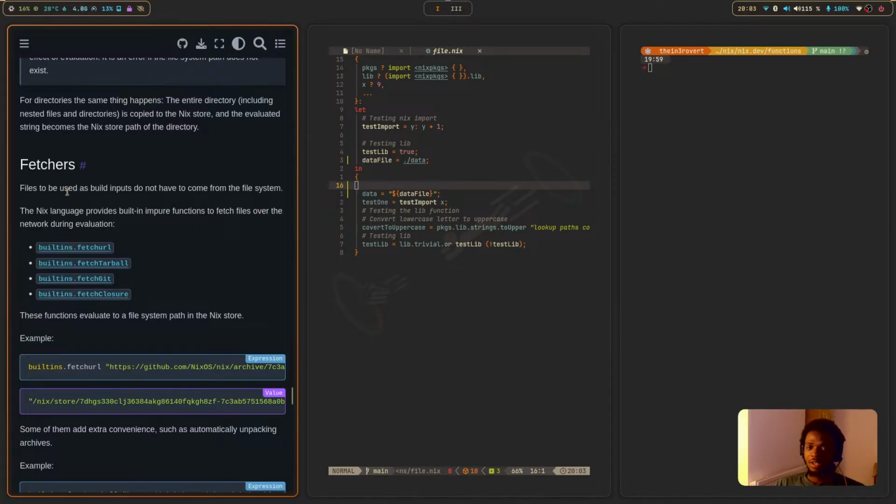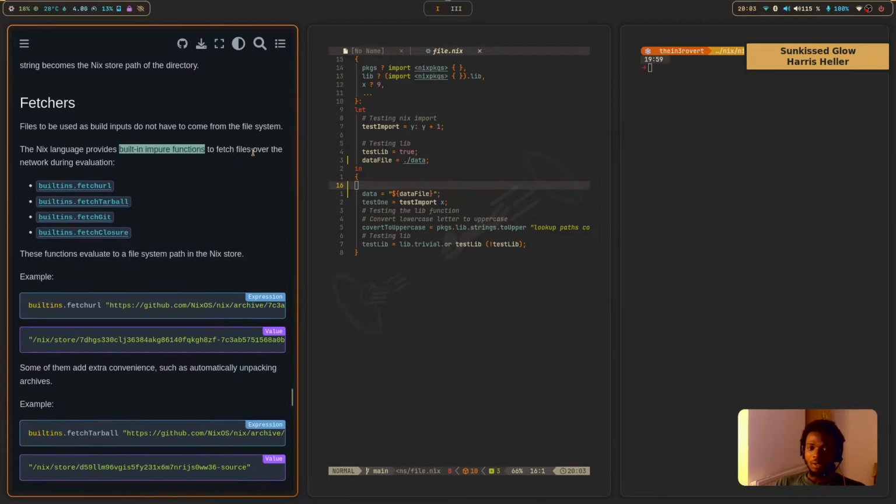So the fetch says that the file does not have to come from the file system, but Nix already provides us something called the built-in impure function. Remember that impure means that we are accessing something from outside of the system, right? In this case, they provide us a built-in impure function that we could use, if we need something from outside of the system, to fetch that thing over the network during evaluation.